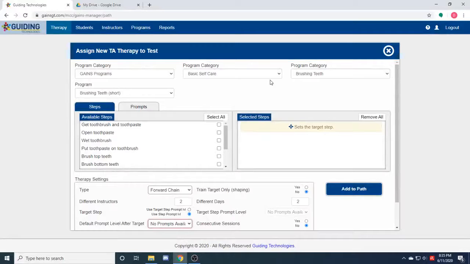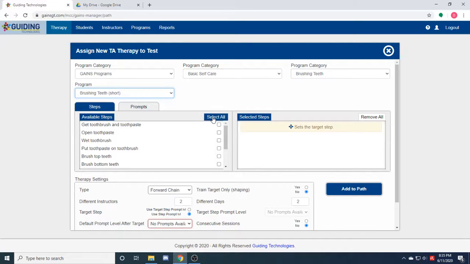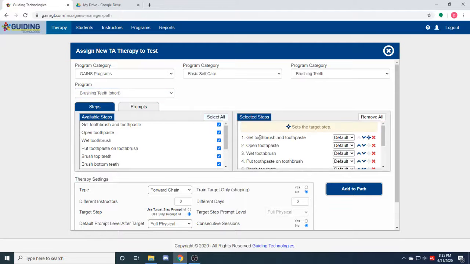At the top of this page, you'll see the different filters for the programs you can add. Each of these filters gets more specific until you're at the specific program you want. Down here you see the different steps that make up that program. So my program that I have selected right now is brushing teeth, and here are all the steps for brushing teeth. To put them in the path, we click Select All, and then all the steps show up in our program.